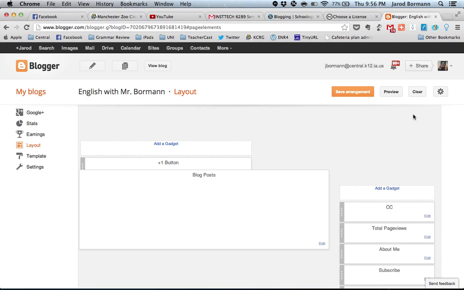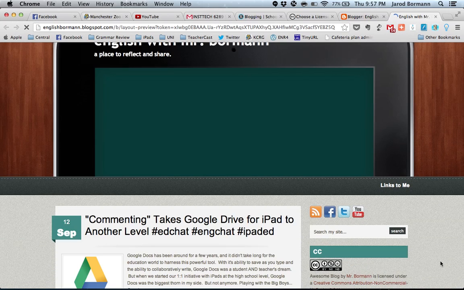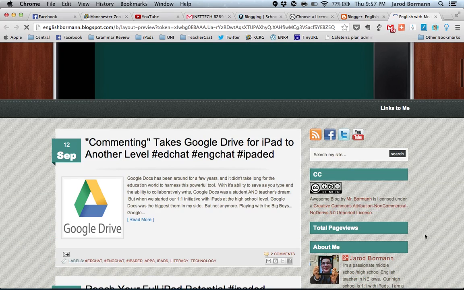But before I save this arrangement, if I click preview, I can take a look at my active blog and see if it actually did include it at the top, just to make sure it's functioning correctly. I think the fact that I'm recording all this on my screen is also slowing things down. Essentially I should see, at the very top of my widgets on the right-hand side, that Creative Commons, and there it is.